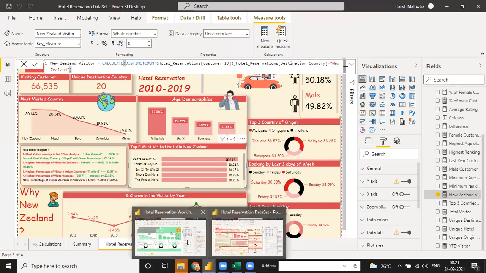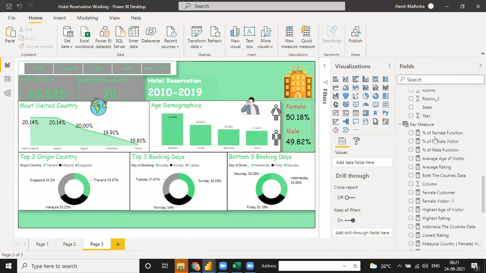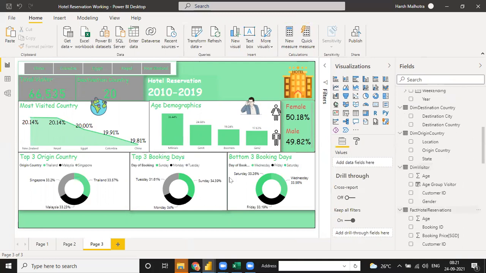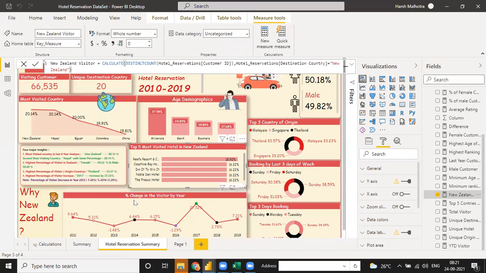Or I can tell you in your way. Understood. Just like we did with Malaysia. Okay, go and do it with New Zealand as well as Malaysia. So you can put two countries extra. Now the last remaining chart is this one, percentage change in visitor by year.